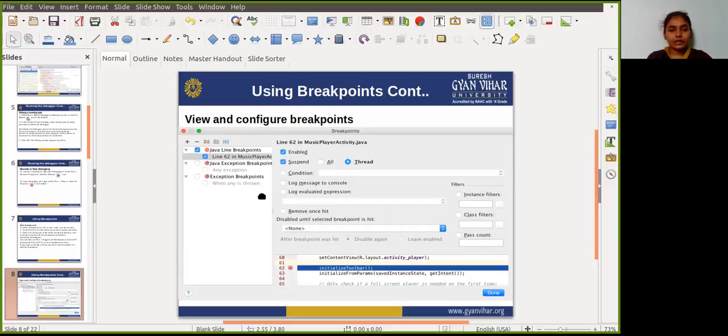So you can see that there is a red dot when you see in your code. That means that your breakpoint is actually added. Okay. So in the window, all the breakpoints you have set appear in the left pane, and you can enable or disable each breakpoint with the check boxes.